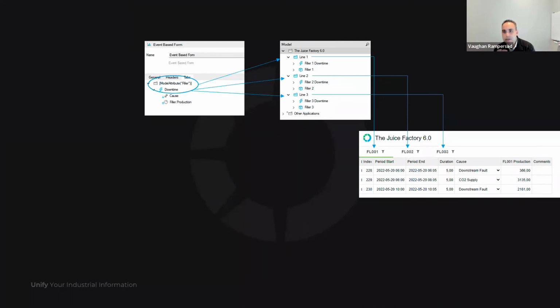In this case, you can see there's three tabs for your three lines, even though we've only configured that event in one place. We can use model attributes as well in order to name these things appropriately. And depending on the type of form, you can create different tabs or different columns or different rows in your form based on the number of instances that you have.